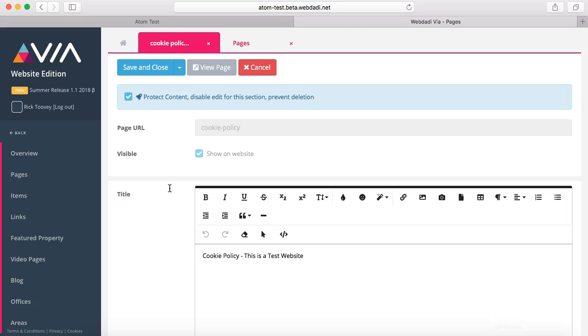Whether the page already exists or you're creating a new page, the fields that need to be filled out are exactly the same. Working from the top down, you will see the page URL field, which will need to be named Cookie-Policy. The page will also need to be ticked as being visible so that it shows live on the website.